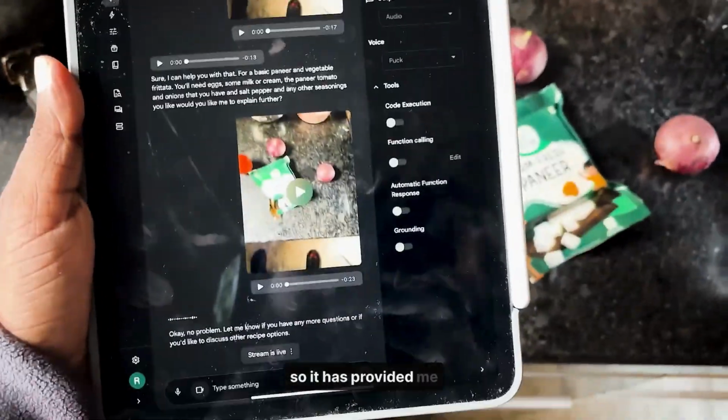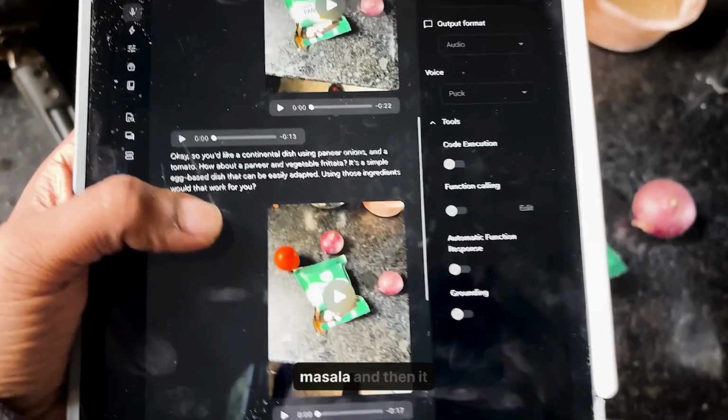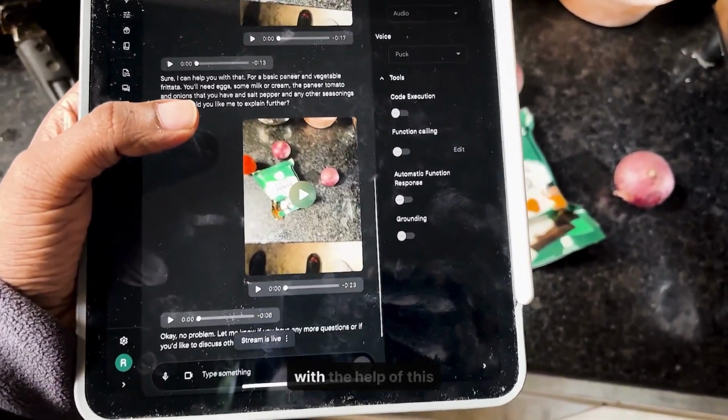So it has provided me with the different recipe here. First it has provided me with the Indian masala, and then it has provided me with continental stuff. So you can do that with the help of this.